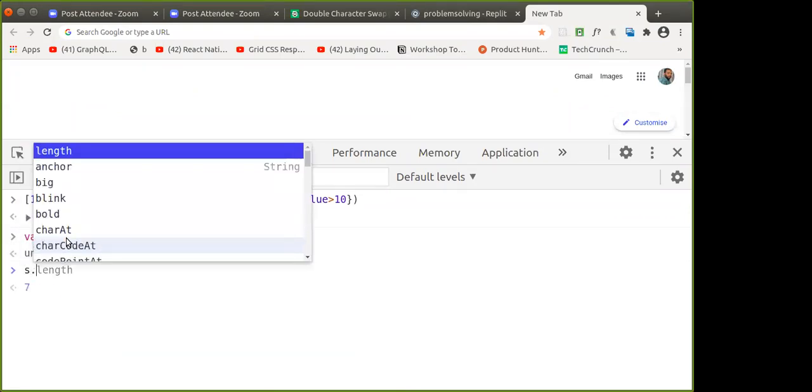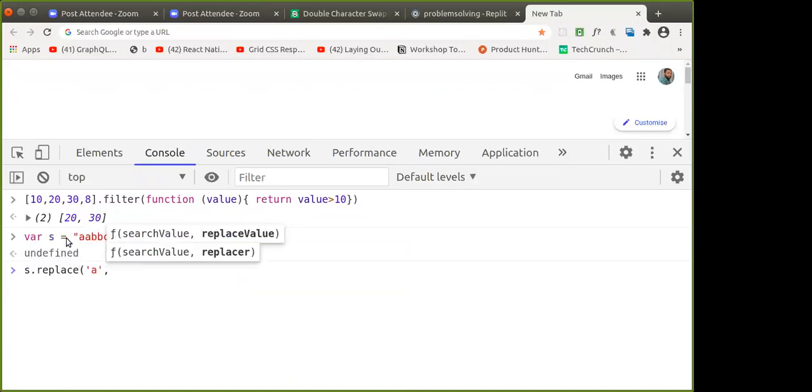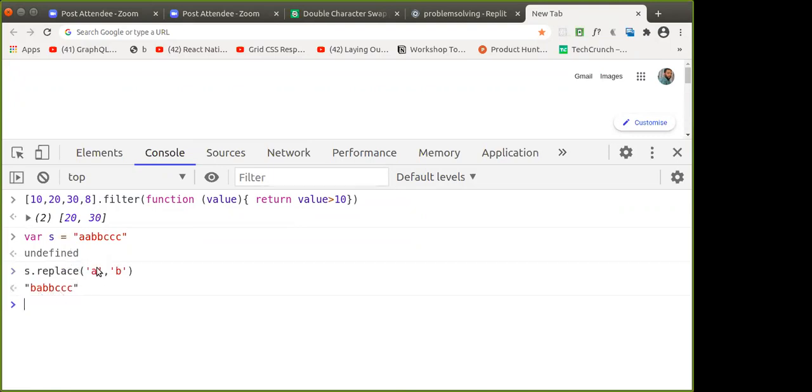Now if I give s.replace A with B, does it work? Yeah, it has replaced A with B, but B was not replaced with A, isn't it? You want B also to be replaced with A. That should be swapping. So can we use replace here?